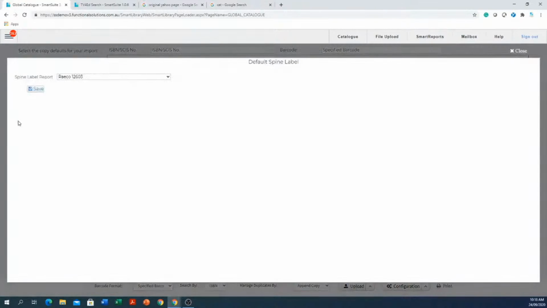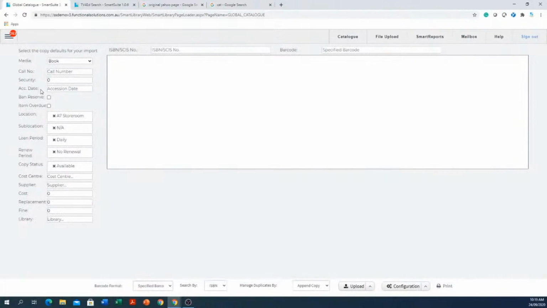When you click on default spine label, it says, what is your default spine label? So you can go ahead and say my default spine label is one of these, okay? And if it's not here, tell us what it is, because if we've done a spine label for that, we'll put it in there for you. Then all you do is you click that and then you go save. And that's set. And now you're ready to do anything.